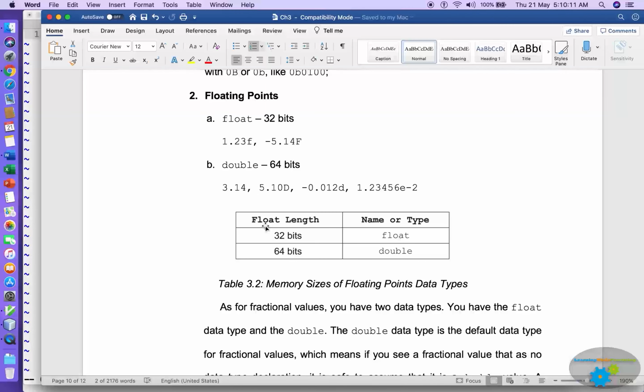In Java, there are two types. You have the float, which is 32-bit data, and you also have double, which is 64-bit data. The default, like what we mentioned, is a double. So if you see a number, let's say 0.012, that's already a double value. If you wanted to further declare that it is a double, you can put a capital or a small d at the end. But this is actually optional. There's no real need for this.